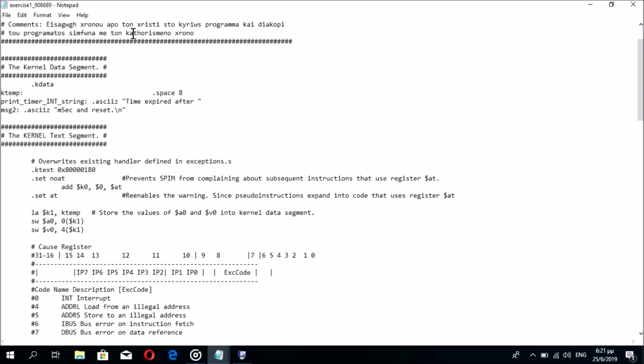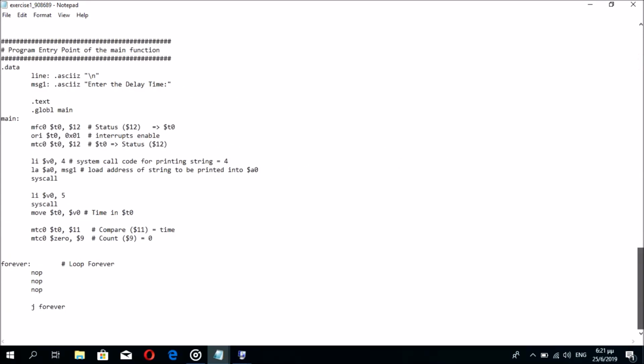In the first program the user inserts the time in milliseconds, so that the program is interrupted and the appropriate message is printed on the screen. As a first step, in the main program we activate the first bit in register 12, thus enabling the interrupts.